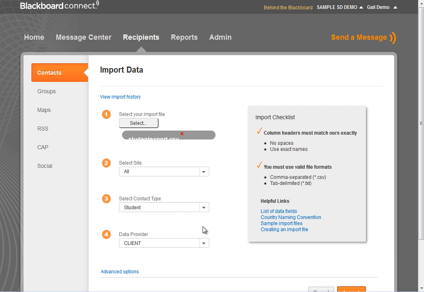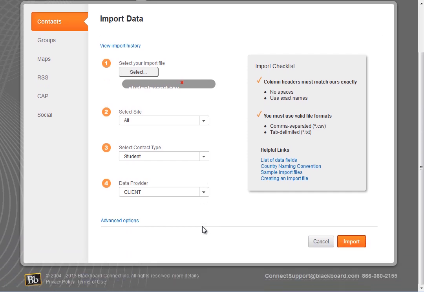The next drop-down, Data Provider, can almost always be skipped because it defaults to Client, and if you are importing a file, you are the provider. We will skip the advanced options for now. My account is empty. It has no contacts in it, so they don't matter for this very first import anyway. Click the orange Import button.